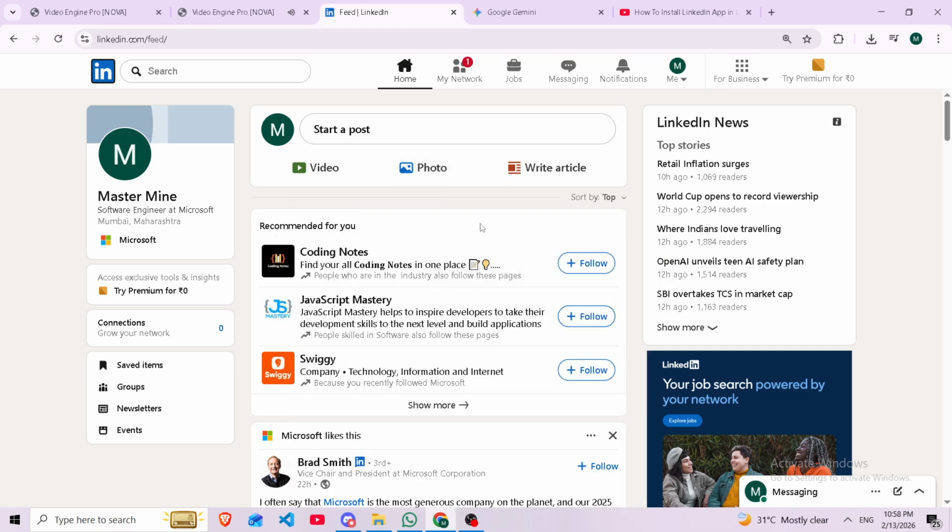To begin, open your Google Chrome web browser. This is the first step in the process, and it's essential to ensure you have the latest version for a smooth experience. Once your browser is open, navigate to the official LinkedIn website by typing in the URL or searching for LinkedIn in your preferred search engine.